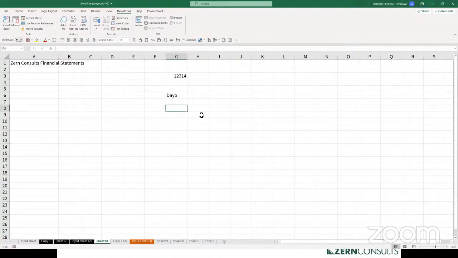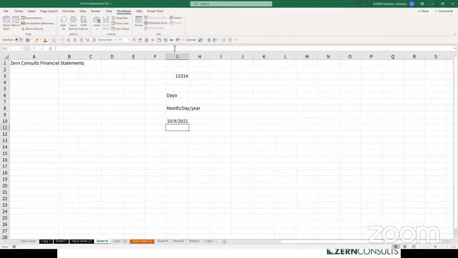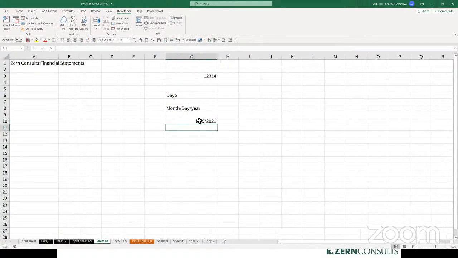So for instance, today's date is October 9th, 2021. Most of us, when we are writing, we type the day before the month. But in Excel, it's month/day/year. So I type 10/9/2021. Maybe I can just expand this. Now I've put it in as a date. This is a date in Excel, and Excel understands how this date works.